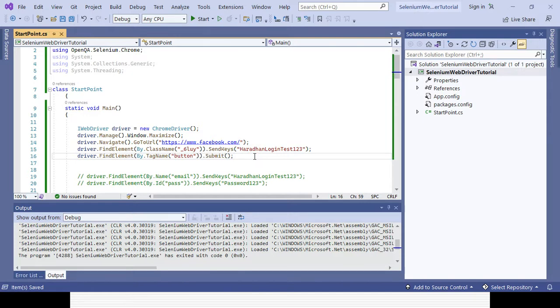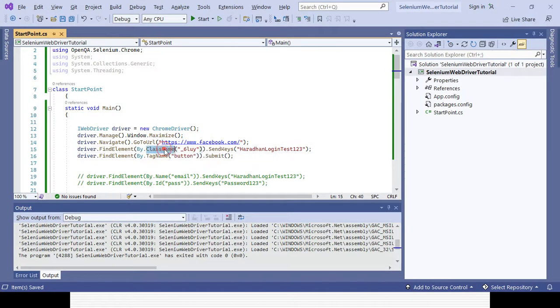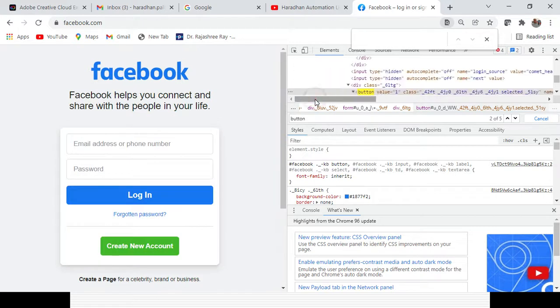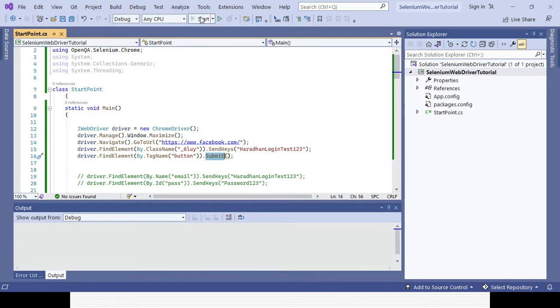So now just try to execute it. ID and name already covered. Now I am trying to cover class name and tag name. Here I am identifying the email field with the class name, and the login field I am trying to identify with the help of tag name, which is button. It is a submit button, so I can click on the submit. I can call the submit method. Let's see whether it's working or not.